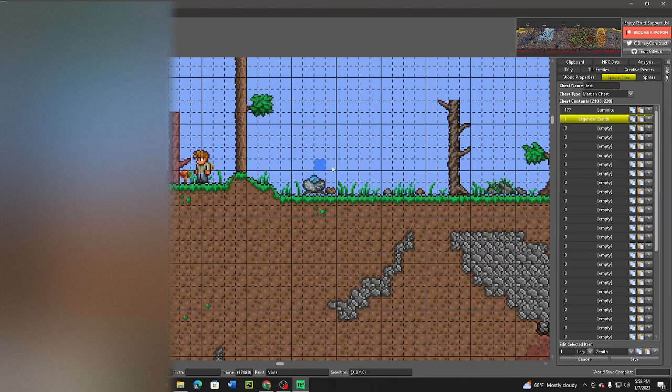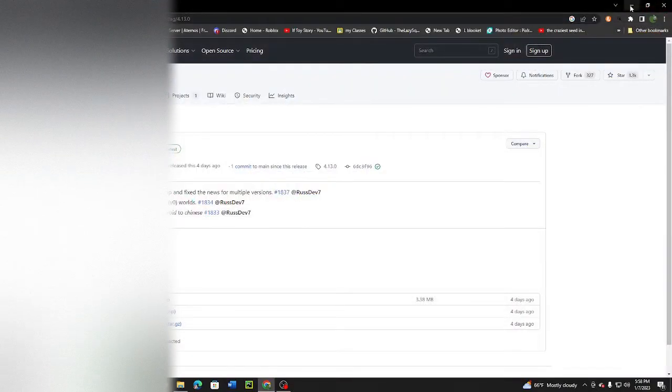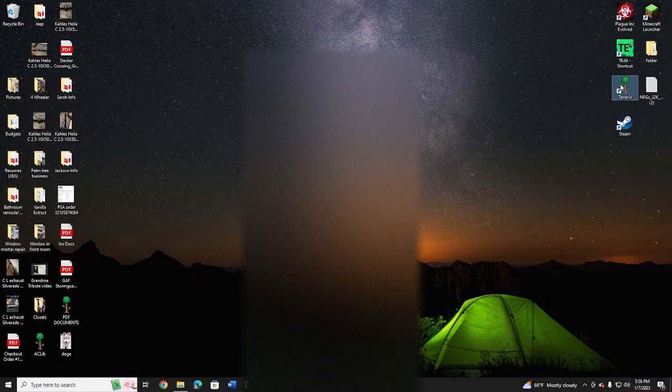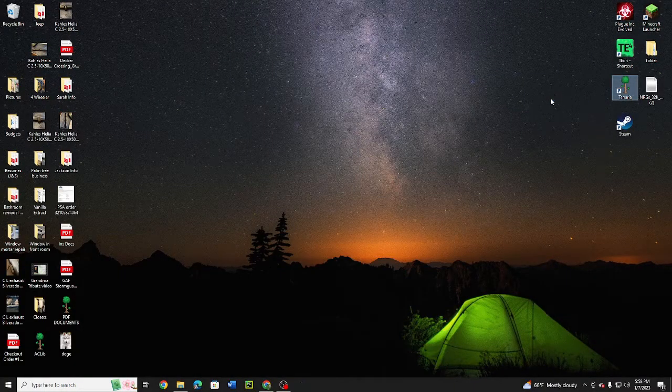So now what we're going to do is show you how you can actually boot this up now. You're going to want to go over here to your files. You're going to hit save. So once you've done that, now it's saved. So now you can close out of TEdit, and you can boot up your Terraria. And once you boot up Terraria, you're going to be able to open up that world file and start playing with this.